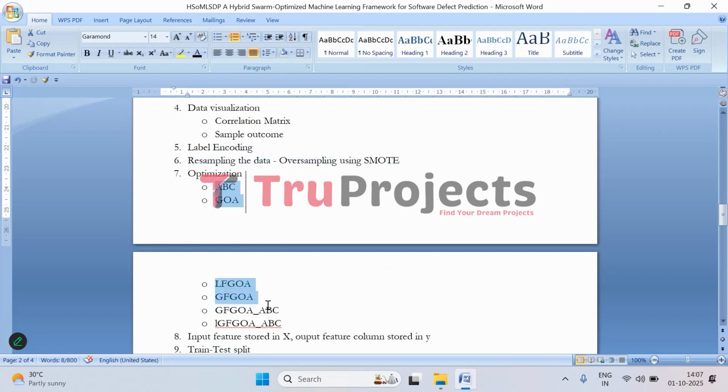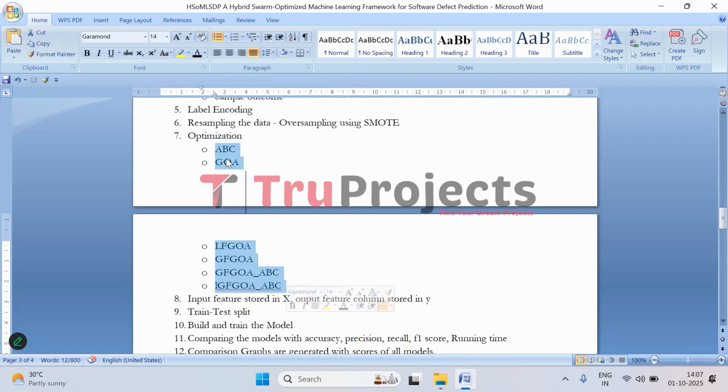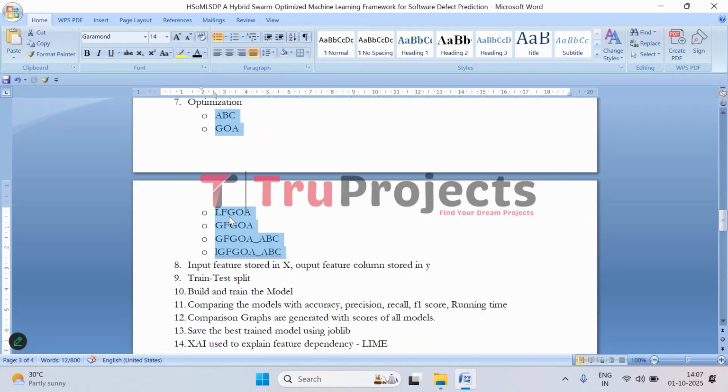Then comes optimization. At this stage, we use various algorithms to tune the model's hyperparameters for better performance. Here we have used ABC, which is artificial bee colony, GOA, which is grasshopper optimization algorithm, and LFGOA, which is Levy flight grasshopper optimization algorithm, and GFGOA, which is gravitational force grasshopper optimization, and here we have GFGOA ABC, which is the hybrid model of GFGOA and the ABC model. So it combines both these hyperparameter tuning models.